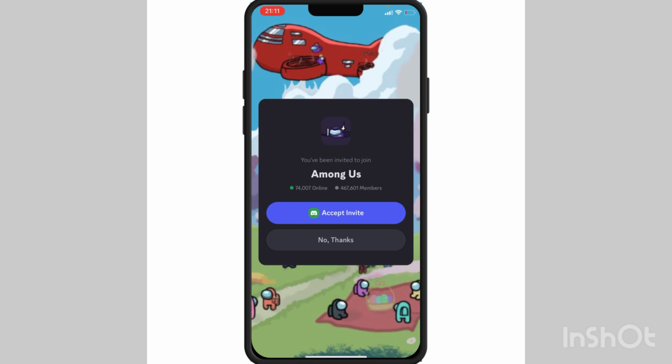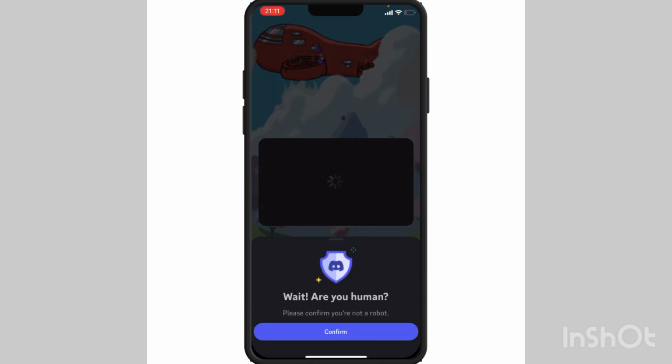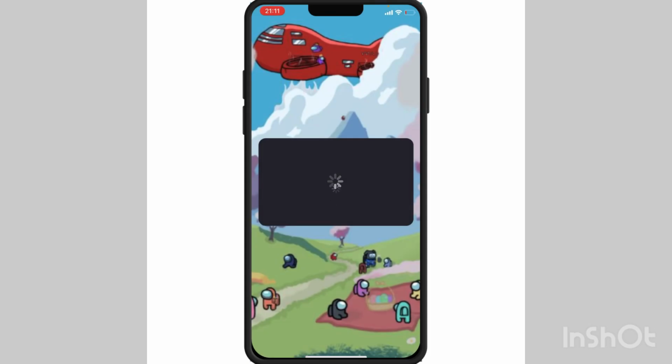You'll see you've been invited to join the Among Us server. Tap Accept Invite. And then press Confirm at the bottom if you get this captcha message. And that's going to load us into the server.